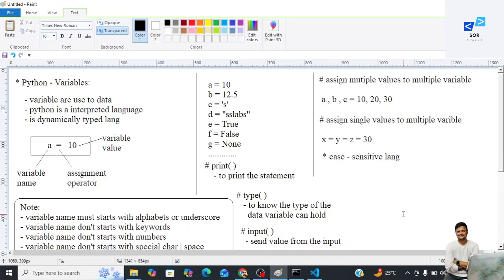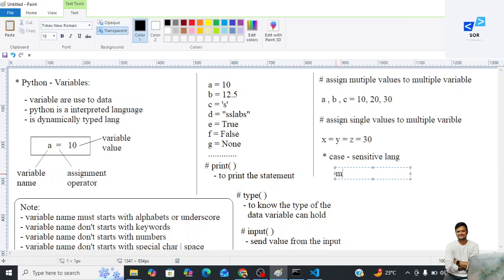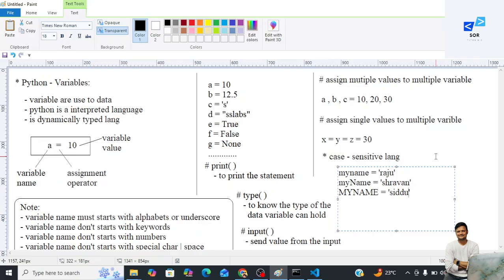Suppose I am going to declare variables, like my name is equal to Raju. I'm going to declare one more variable like myName, where N is capital, Shravan. Then one more, whole capital MYNAME, Sidhu, guys. You got it now? Here we have 3 different variables, but we are calling my name only, and it is going to show 3 different data.